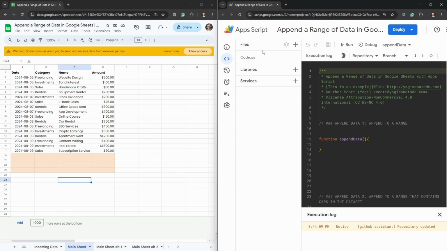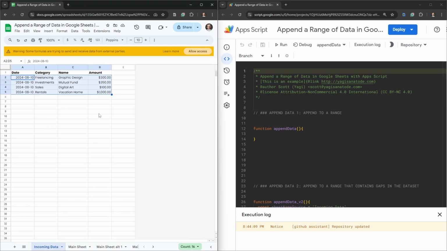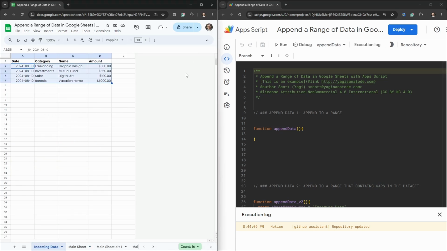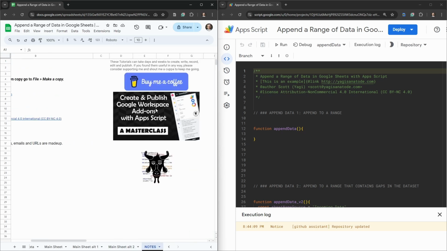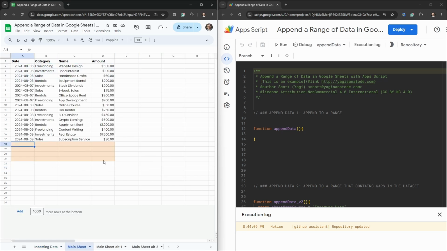I'm going to go ahead and get rid of this file library services column here, just so you can see the code a little bit better. And let's dive in. Okay, so in our starter sheet here, let's just click allow access. All that is in our notes here, we have a couple of links over here. And our task today is to copy this range of data and paste it, or append it, to the bottom of this range of data here.